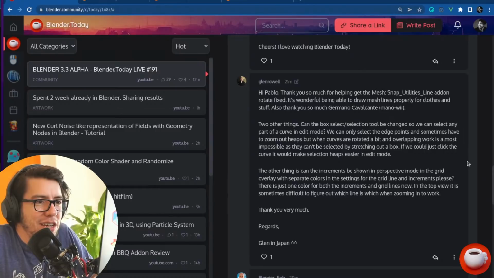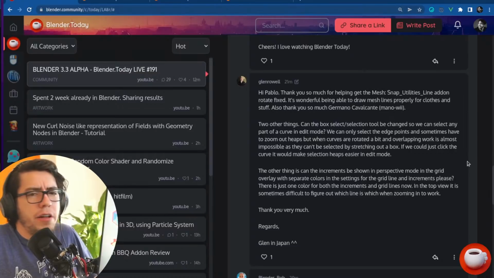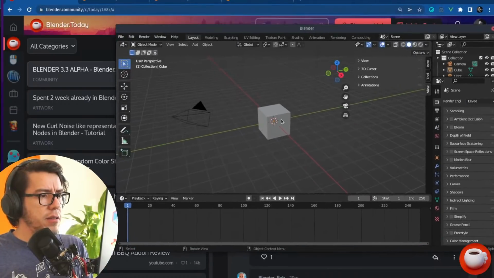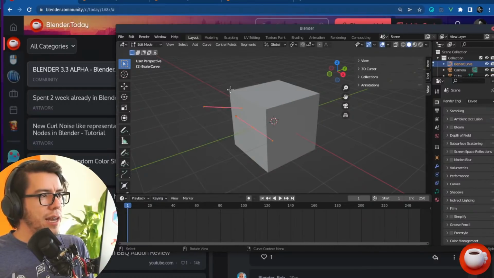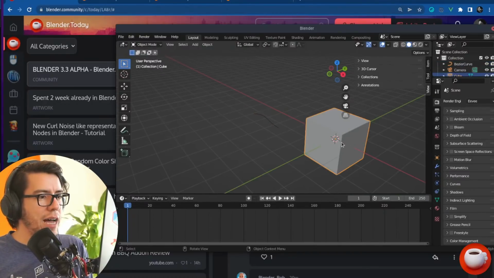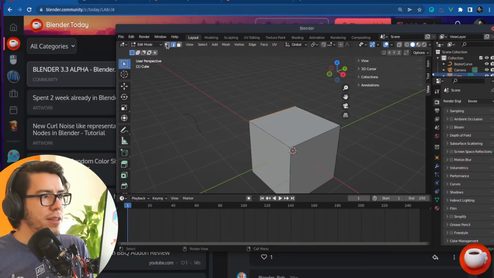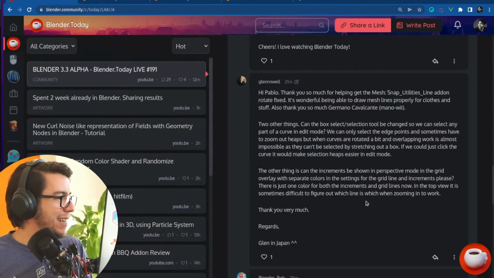Can the box select be changed so we can select any part of a curve in edit mode? We can only select the edge points and sometimes have to zoom out, especially when curves are rotated. That makes sense, like select by clicking on the curve. Although, is there not a mode for that? Like in a mesh, you can switch into edge select mode, and then on curves you should be able to select also. Yeah, would be nice, right? I guess that would be a clean implementation, to have something like a switch to select between different parts, that you can even shift click to select both, and then have the same for this. I agree with myself. I don't know what you guys think.